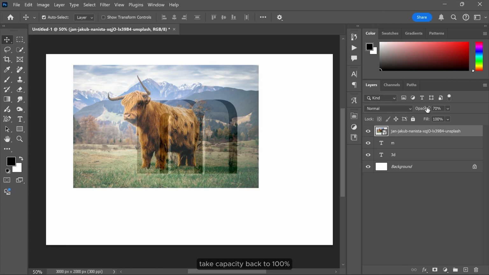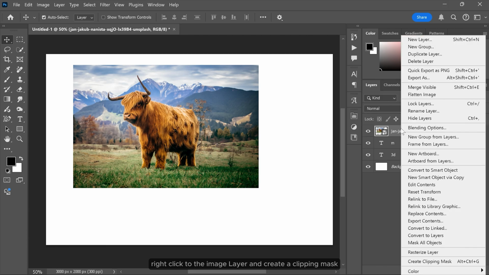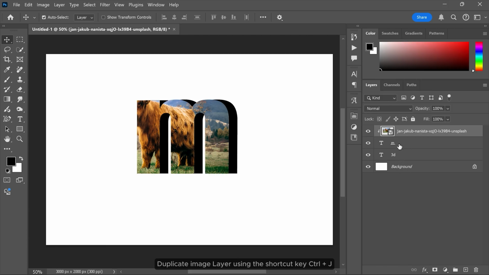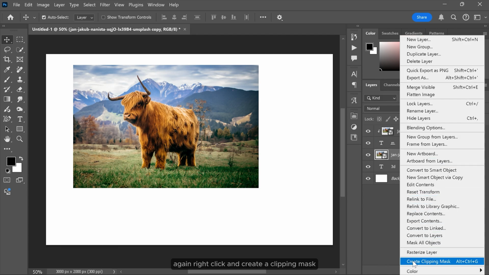Take opacity back to 100%. Right click the image layer and create a clipping mask. Now duplicate the image layer using the shortcut key Ctrl and J, and let's put it on the top of the 3D layer. Again, right click and create a clipping mask.